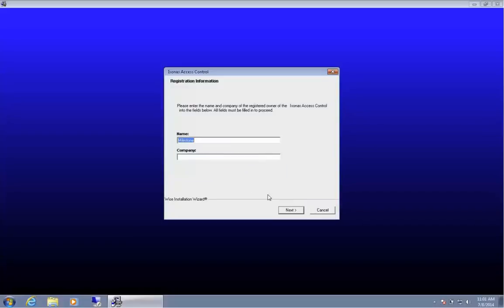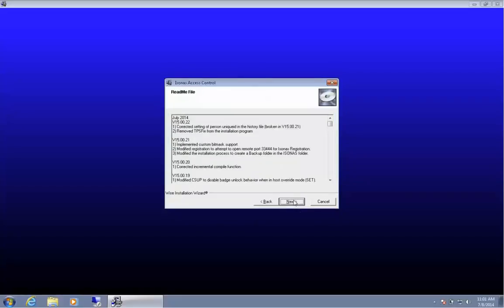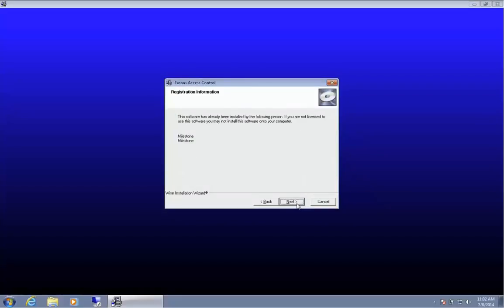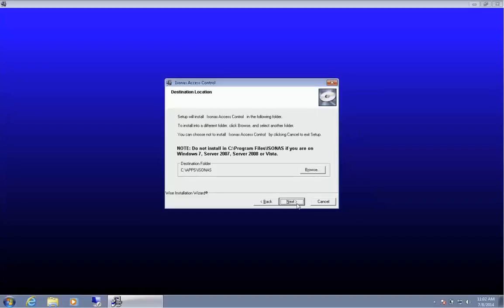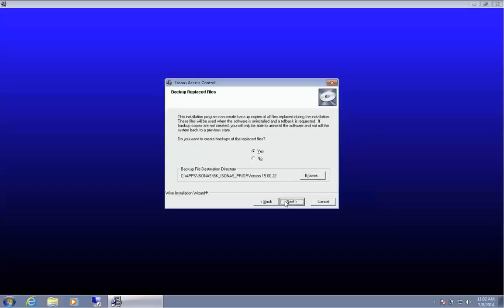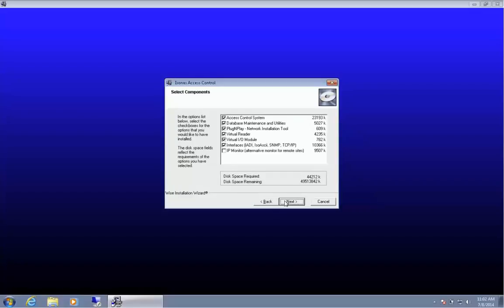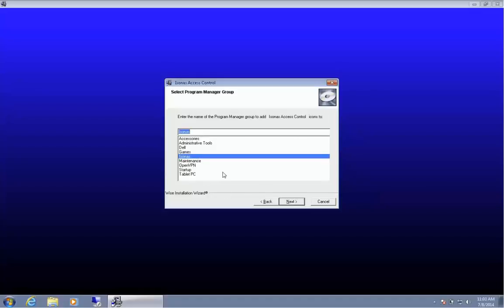Proceed through the installation wizard. You will need to register the software with a name and a company. Please note that if using Windows 7, Windows Server 2007, Server 2008, or Vista, do not install in the file path seen here. Choose whether or not you want to create backups of replaced files, and leave the default components selected. Select a Program Manager group, and begin the installation.